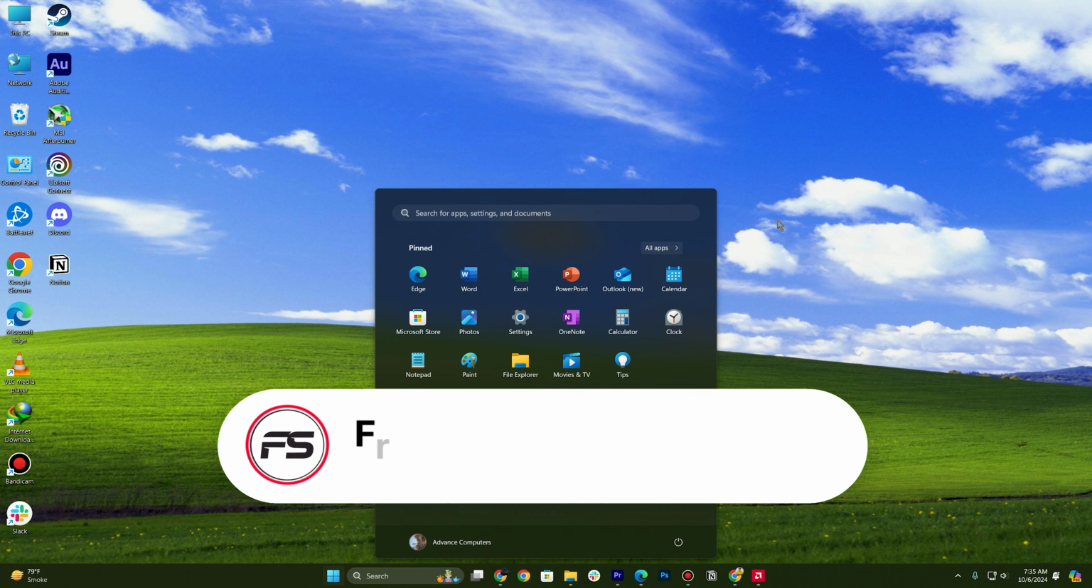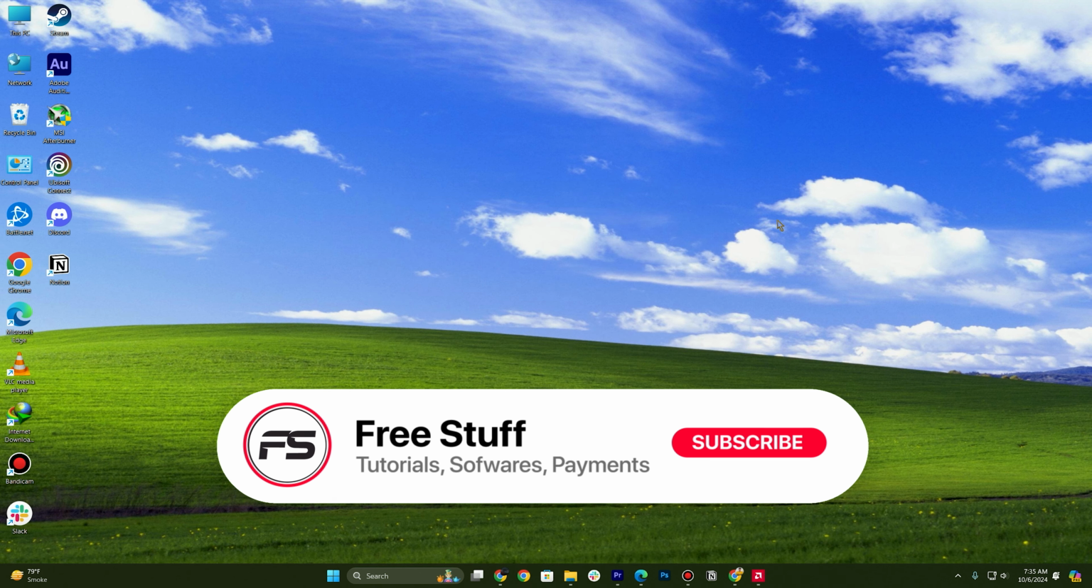So hope this helped. This was the solutions of how you can fix Bluestacks app player isn't opening.